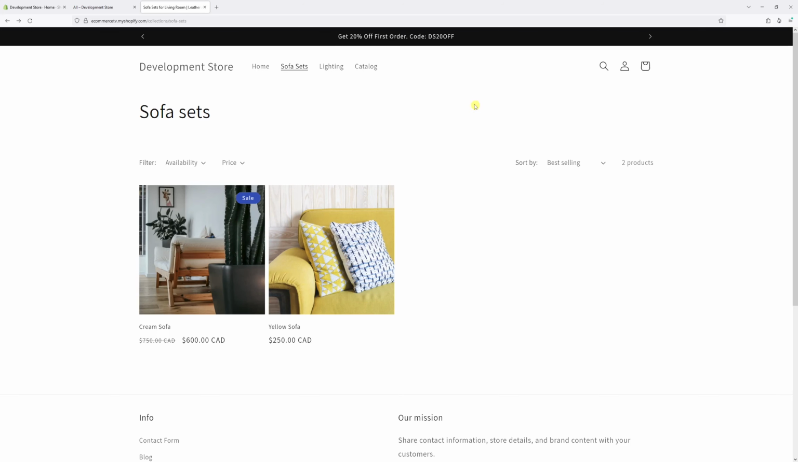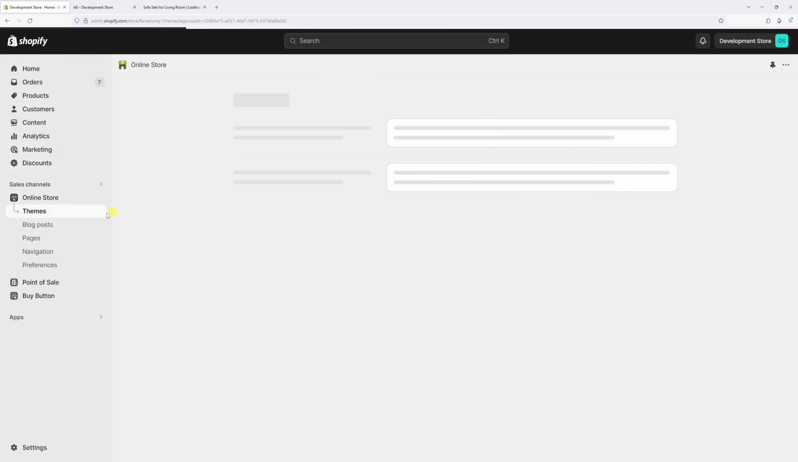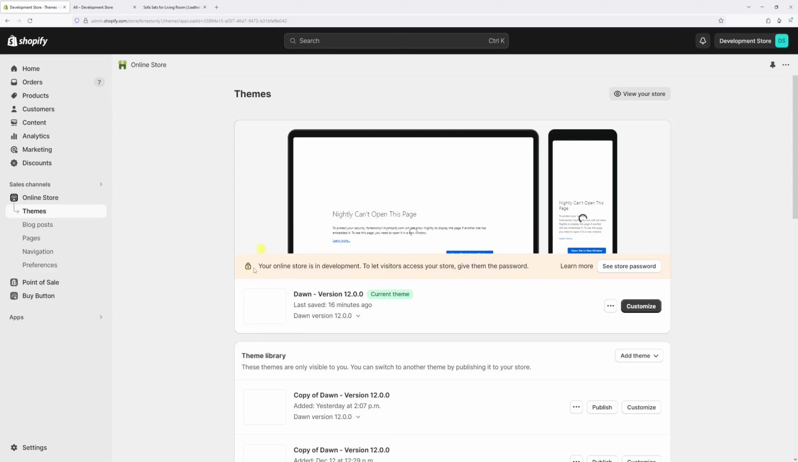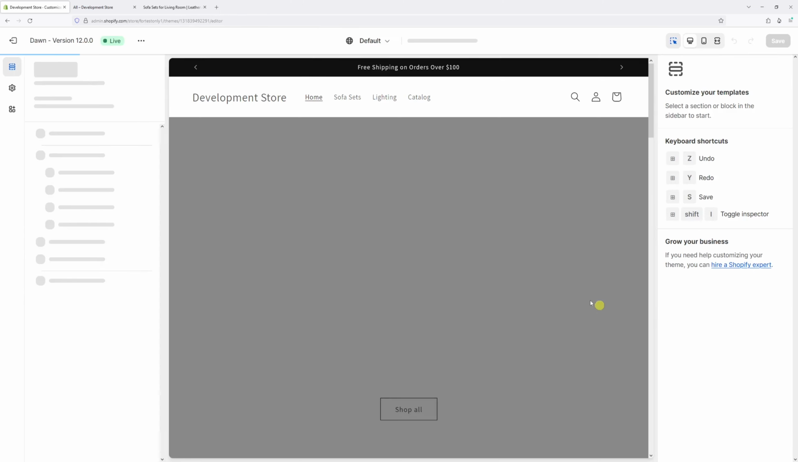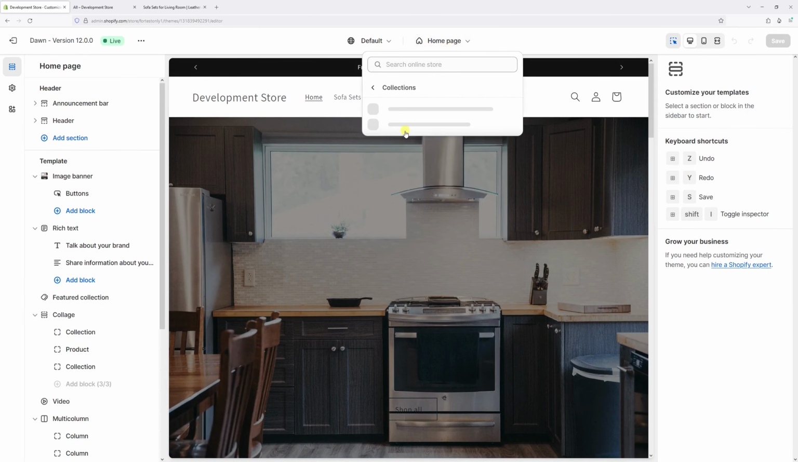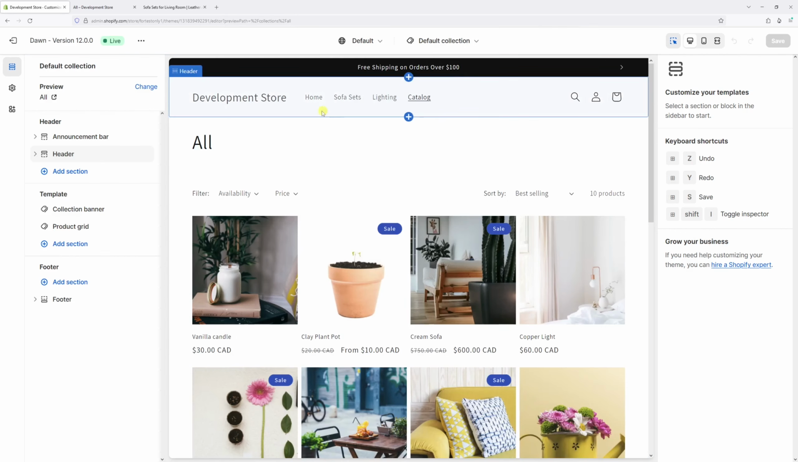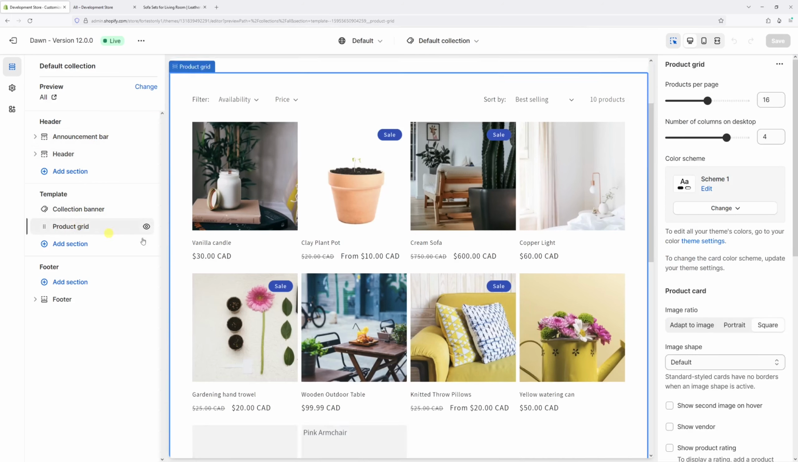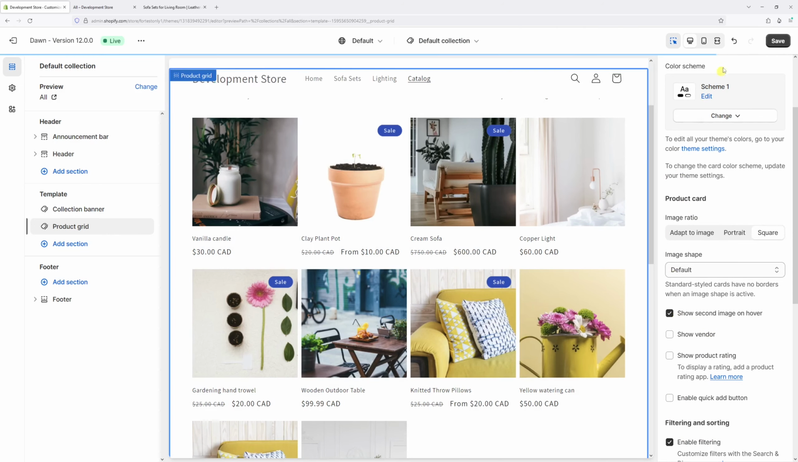So in order to enable the settings, let's log into your Shopify admin account, then click on Online Store, then locate Dawn theme and then select Customize. Once the editor loads, at the very top, click on Home page and then select Collections, then click on Default collection. Then on the left, click on Product grid, and then on the right, under Product cards, just select this option, Show second image on hover, and then press Save.